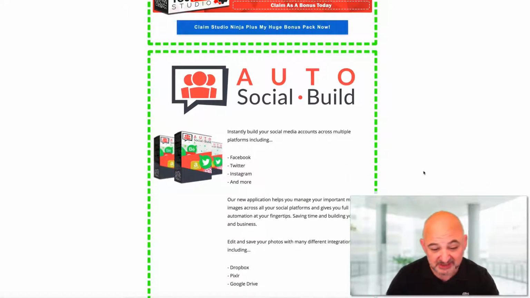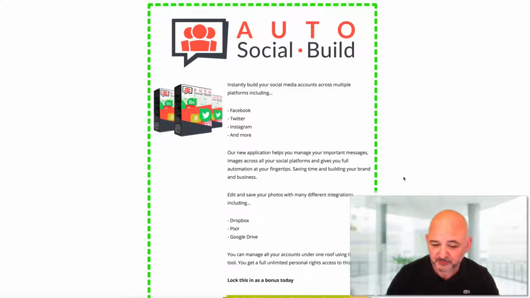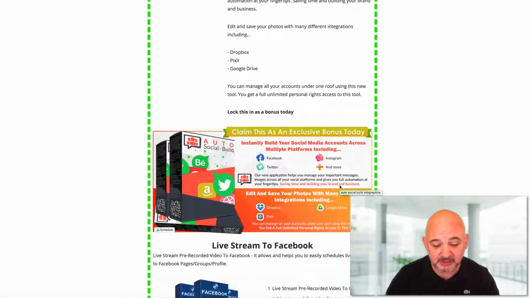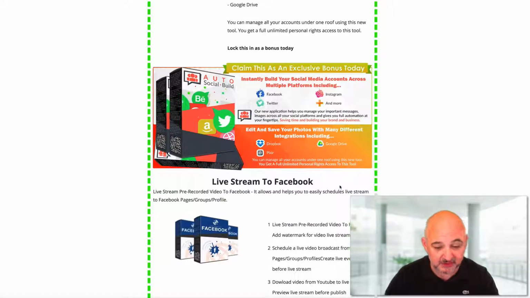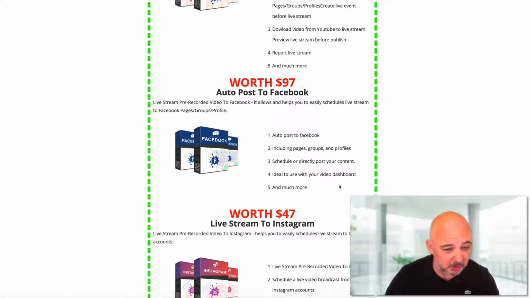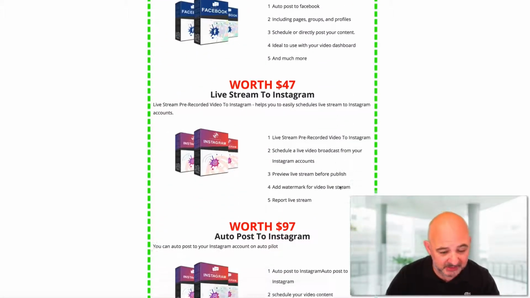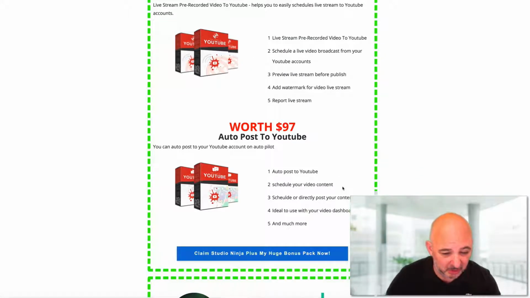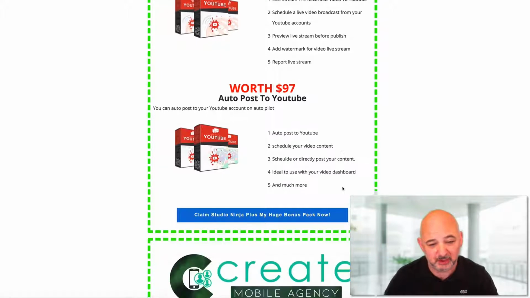with Facebook, Twitter, Instagram, YouTube. Now, not only does it help you manage your social media, but it helps you live stream to Facebook. So it works perfectly with, obviously, Studio Ninja. Lets you auto post to Facebook, live stream to Instagram, auto post to Instagram, live stream to YouTube, and auto post to YouTube as well.